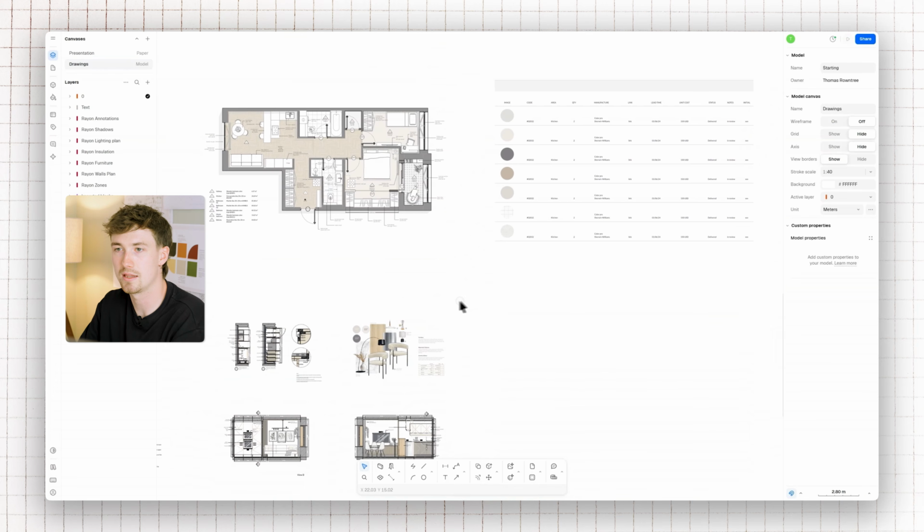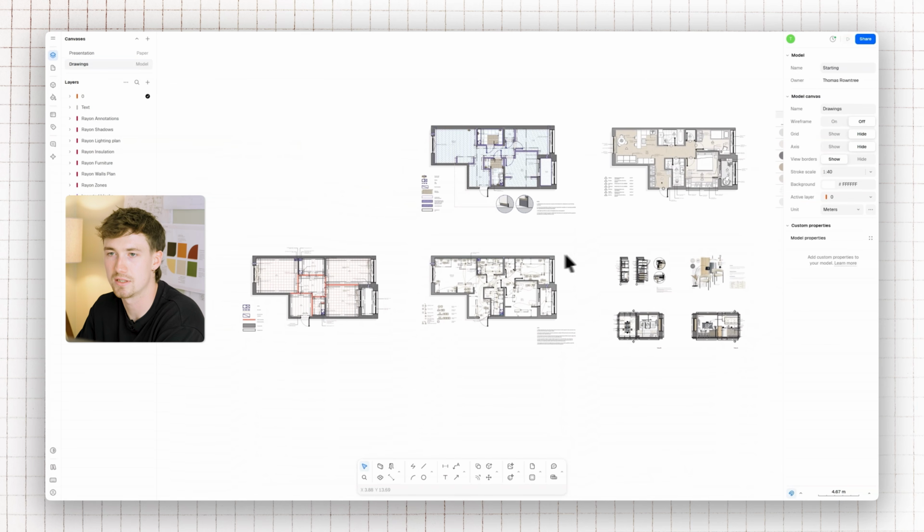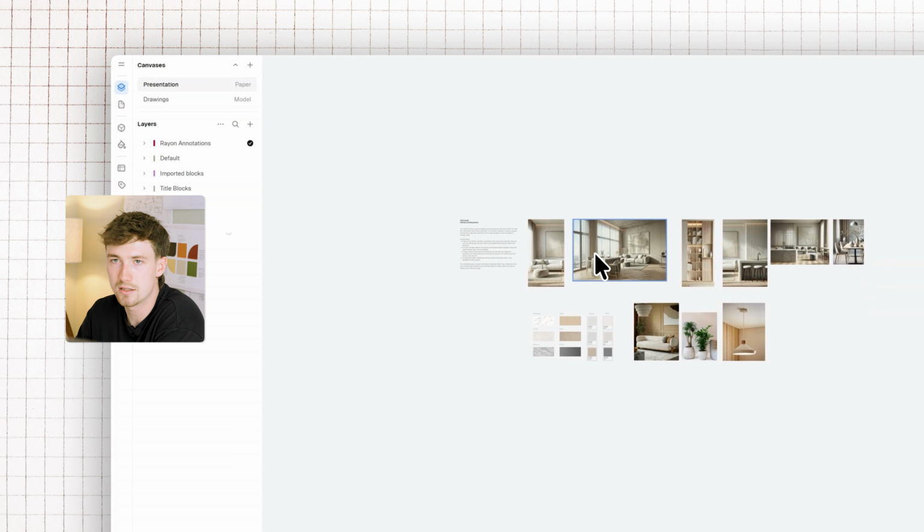We have quite a few drawings here that we want to pull together and tie together as part of a full client presentation. So the first thing we're going to do is head back into our paper canvas and start creating some pages.